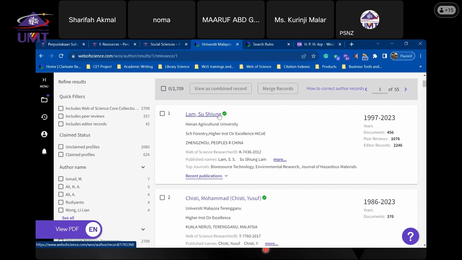If it's a claimed profile, you will see a tick. You can see, yes, I have claimed this profile. So therefore I can curate and add more publications or add whatever information I want to keep my profile updated. If you see an unclaimed profile, you will not see a tick here, so that profile needs to be claimed so that you can curate it. So this is a curated profile.